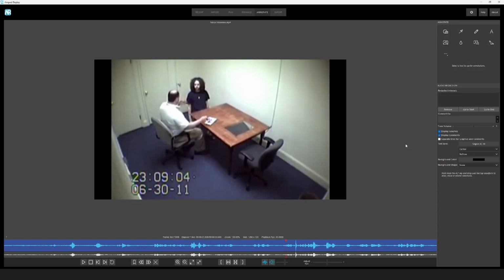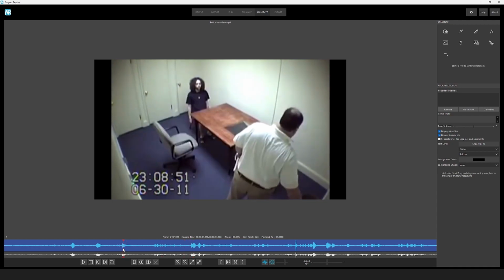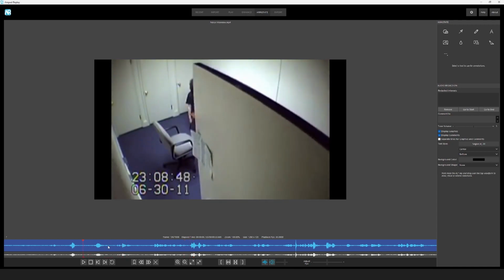Okay, so moving on to audio redaction then. So we want to be in the annotate tab for audio redaction, and you'll see we've got a new audio redaction window in the annotate tab. So removing audio using Replay is super simple. If I just play this video for you, you'll hear some of the audio.